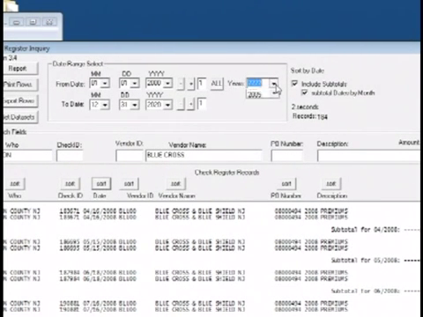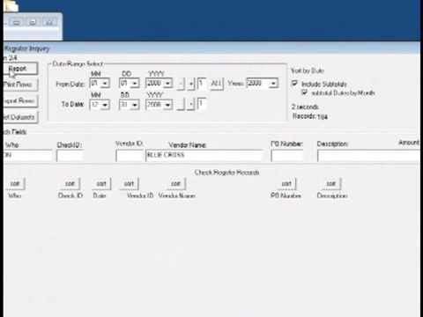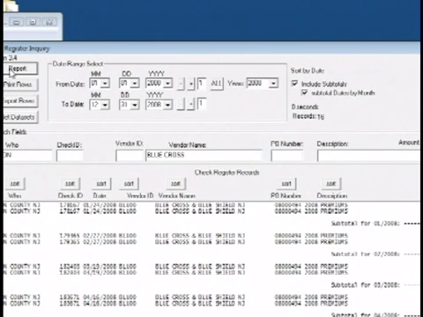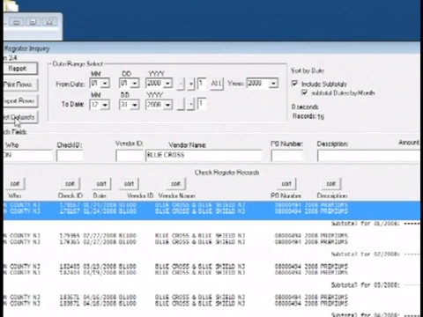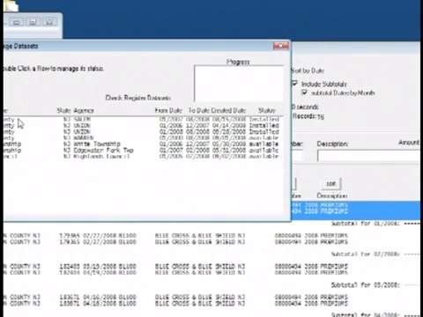I could also, for example, pick a year. Let's limit it to 2008. And now I have the data just for 2008. This program also allows me to select rows and print them, select rows and export them. If I click on Get Data Sets, it'll show me what data sets are currently available.